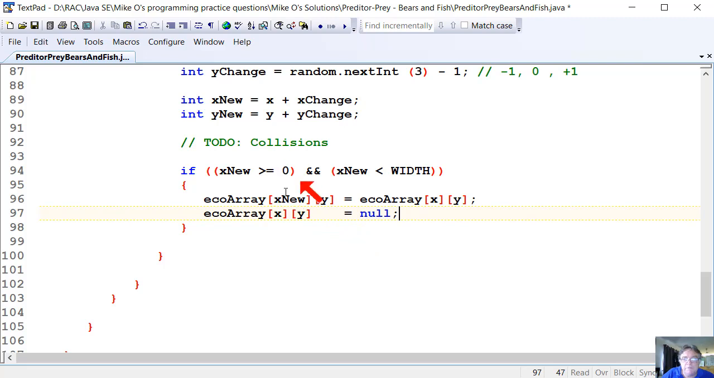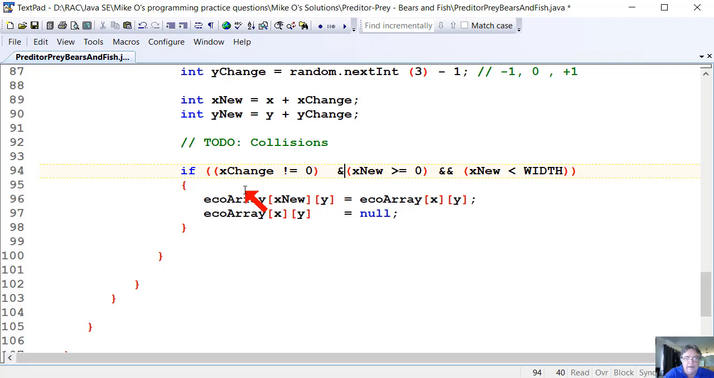And we don't really want to move if we've got the same x coordinate, so xChange is 0. We don't really want to worry about doing this either. Okay, so if xChange is not equal to 0 and xNew is greater than or equal to 0, in other words, we've got an index of 0 or more and we still fit within our array bounds, then we can move the animal. And we're only going to do it if xChange is not equal to 0. No point, there's nothing to do if it's equal to 0, there's no move horizontally.